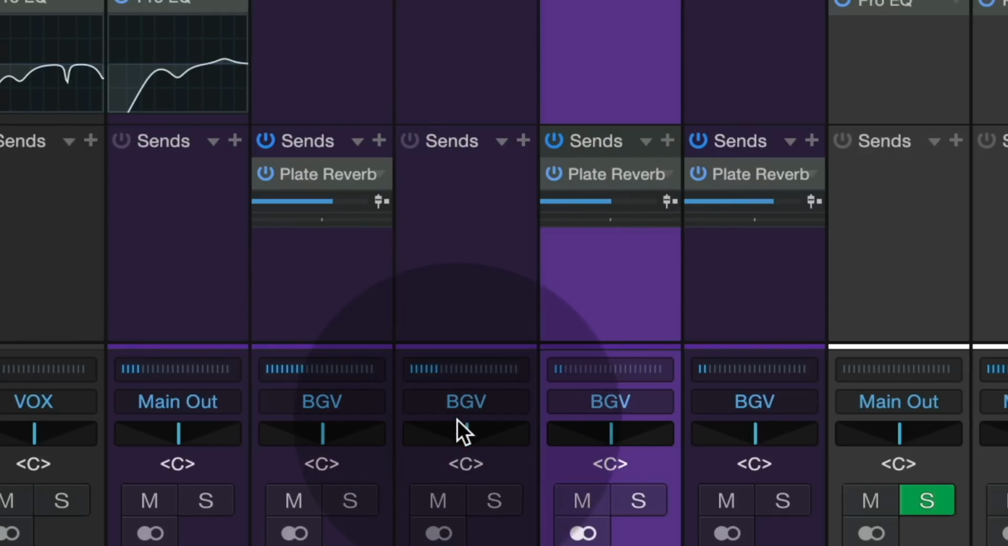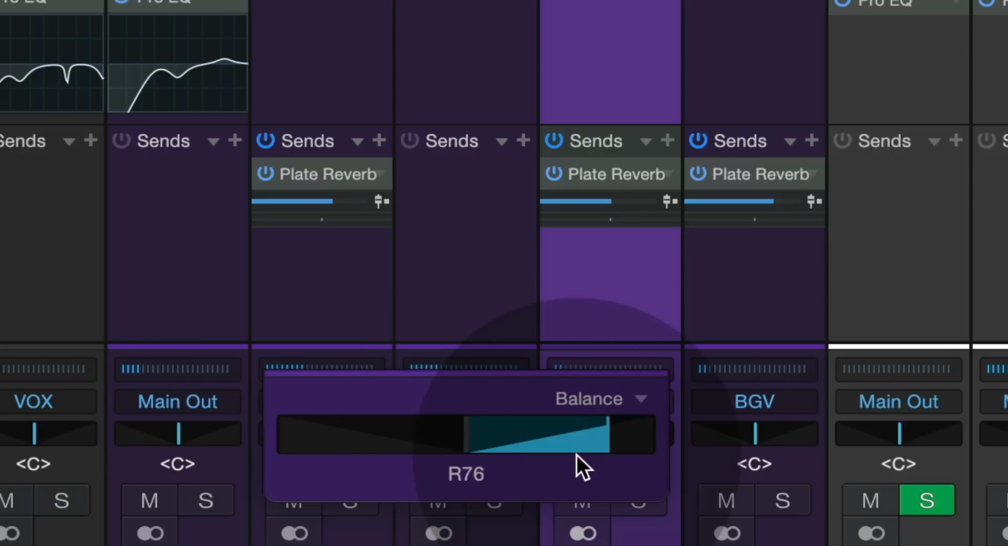We've also added that to the panners on the channels. Open up the pan, double click on the panner, and it'll open up this big honking thing.